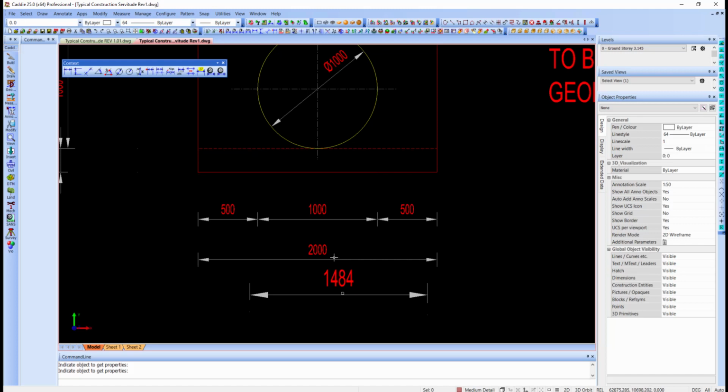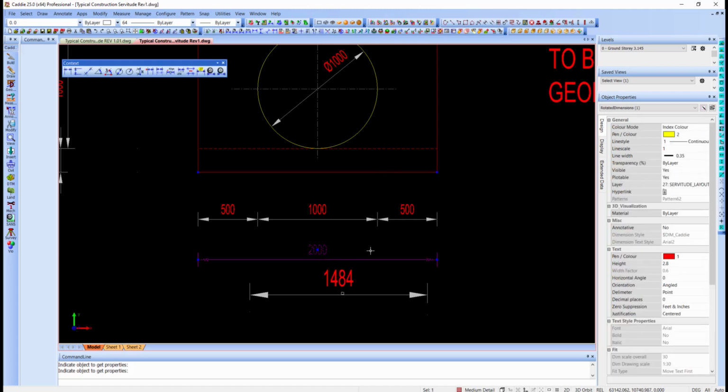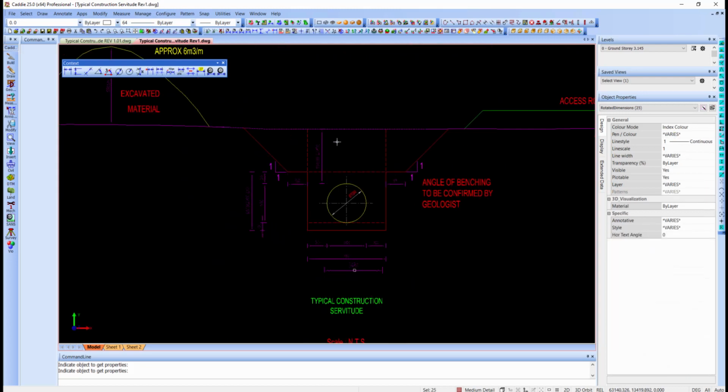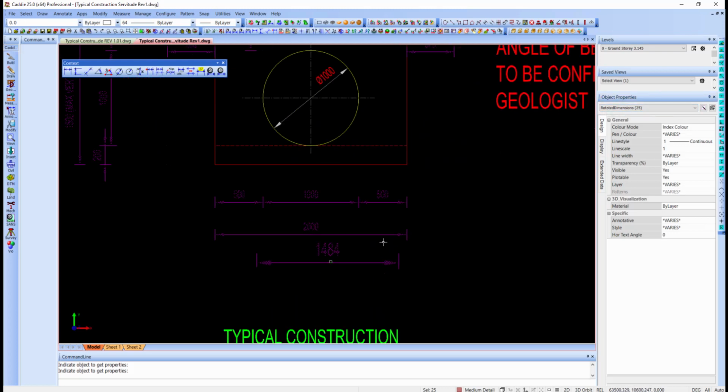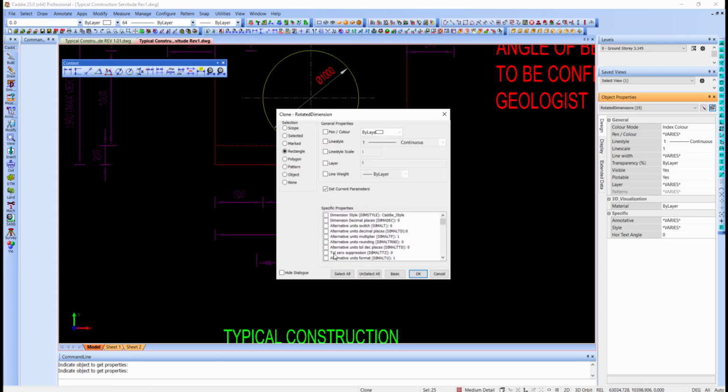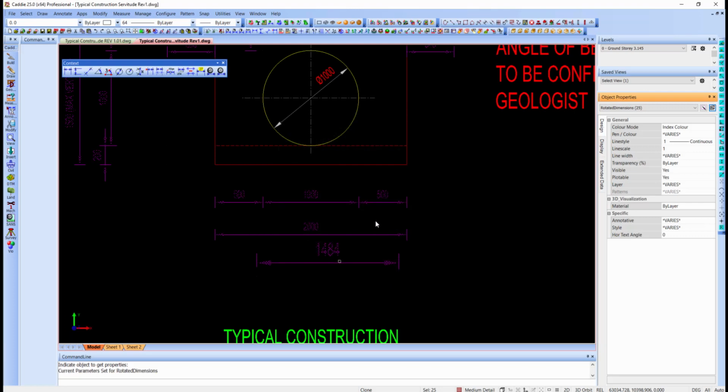So here's another very important tip or trick in CADI. I select one of the dimensions and I press Shift and A on the keyboard, and you'll notice I've got all the rotated dimensions. In this case, there are 25. It's automatically selected. On the object properties dialog box, there's an option for clone. When I select clone, in the command line, CADI prompts to indicate the object to get the properties from. I will select the one that we've inserted. I'm going to select all the properties which must then be applied to the selection. Click on OK and it's done.